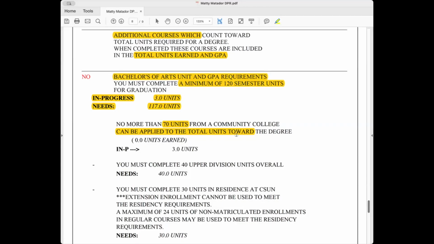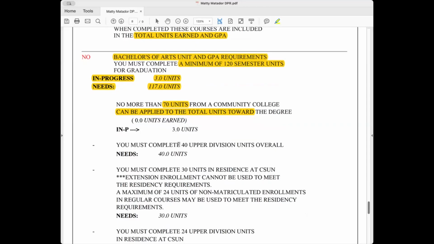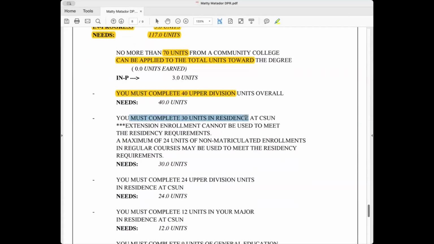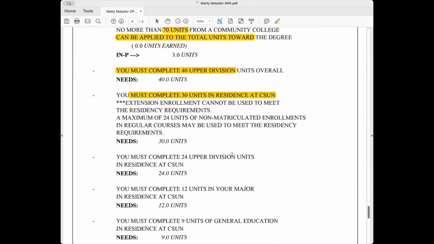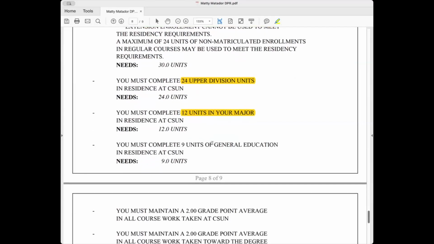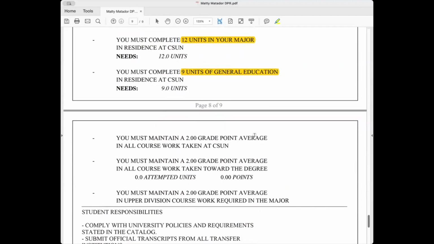You'll also notice there's this: you must complete 40 upper division units overall. You must complete 30 units at CSUN. You must complete 24 upper division units at CSUN, 12 units in your major at CSUN, 9 units of general education at CSUN, and then we have some grade requirements.